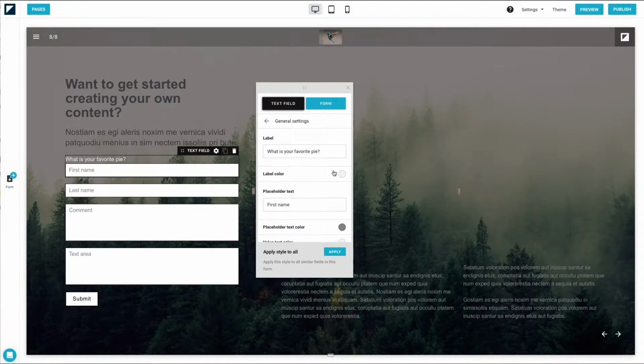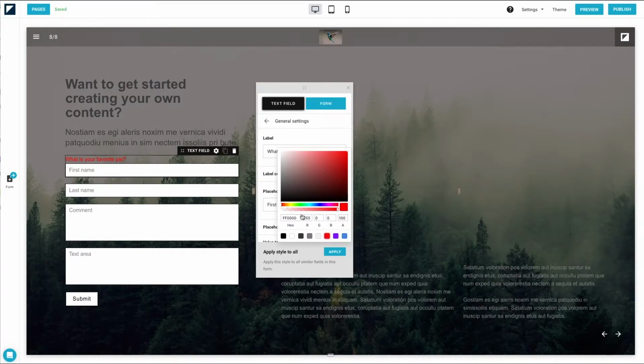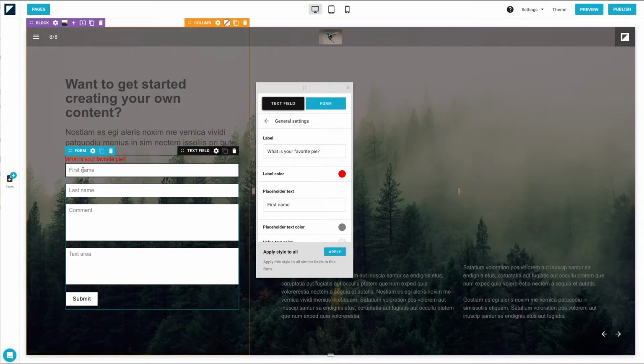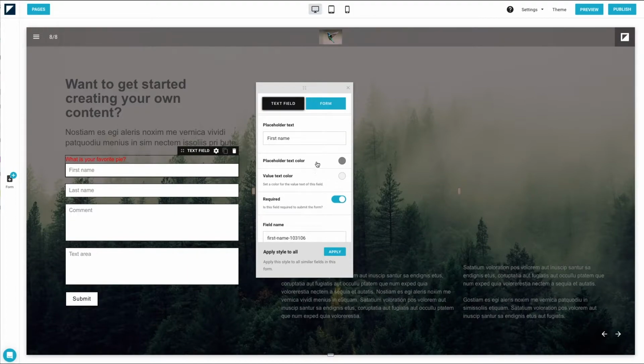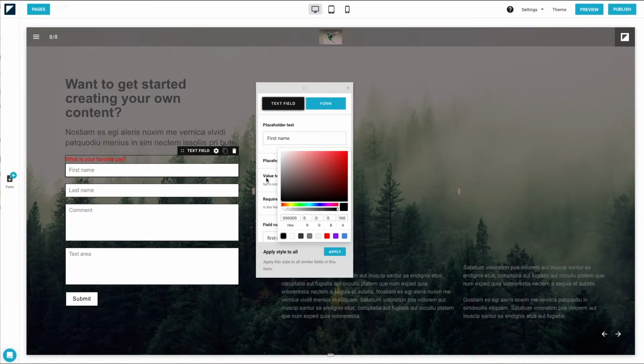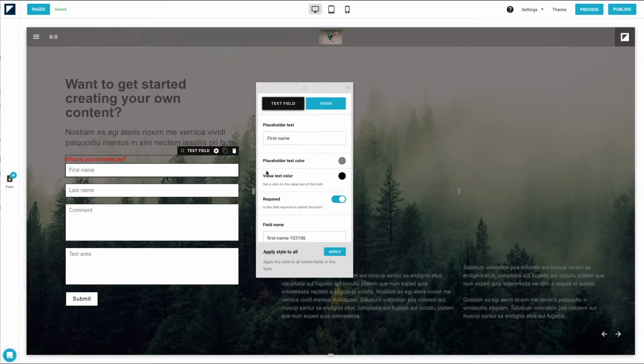Here you can change the color of your label. Make it red, for example. The placeholder text is the text that you see right here, like first name. You can change the color of the placeholder text or the value color. The value color is the color of what you actually type in here. Here you can choose whether you want your field to be required to fill in. And here you can enter a field name.